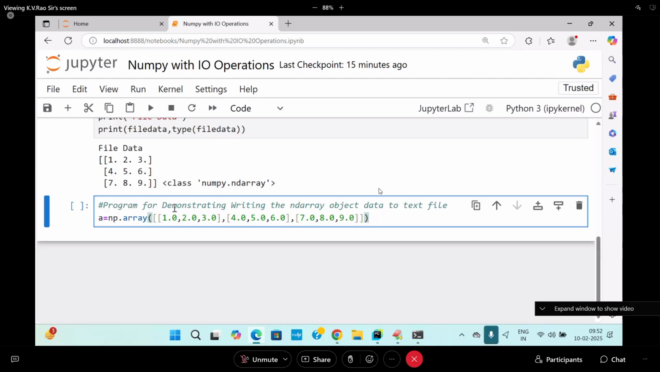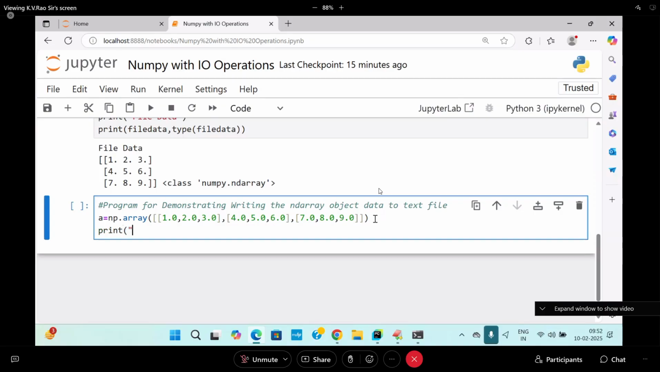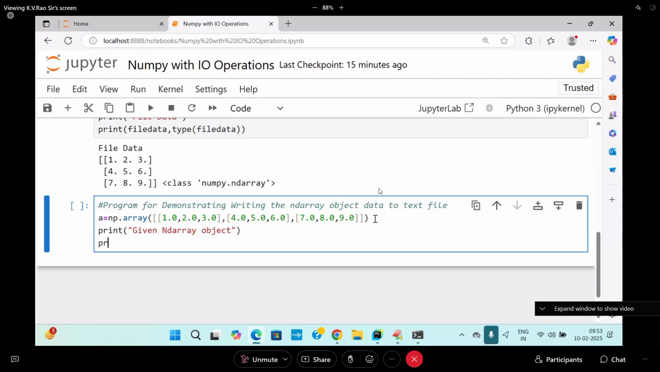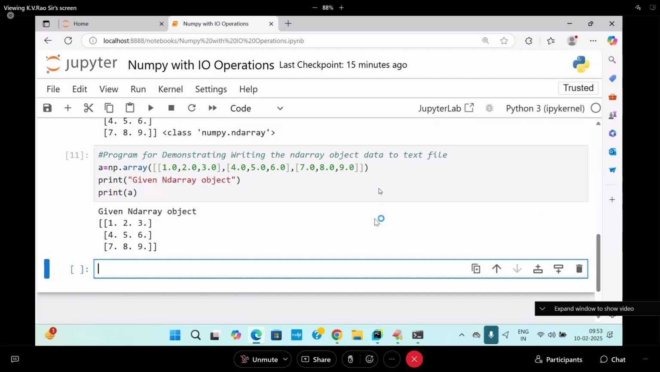D type is equal to float, D shape of 3 comma 3. Now this is going to be printing the ND array object here. This is a list in list I took it, everything is okay, commas and all those. Right, the print of what? The given ND array object. So there I'm going to write print of A.